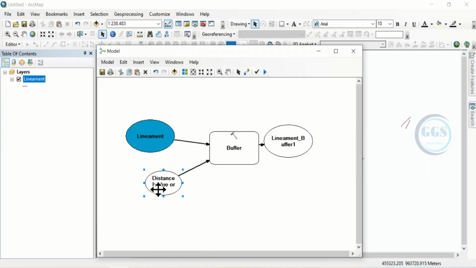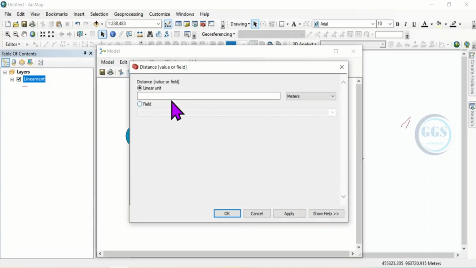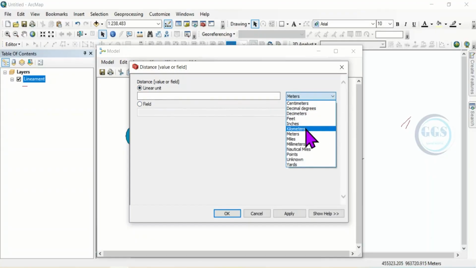So let me bring it here. Here we have to specify the distance we want to buffer, and to do that, just double click here. It will bring up this distance dialog. Here you need to specify the linear unit. For the linear unit, come here and click on the drop down. You can see different metric units here. So if we want to buffer in meters, select meters.